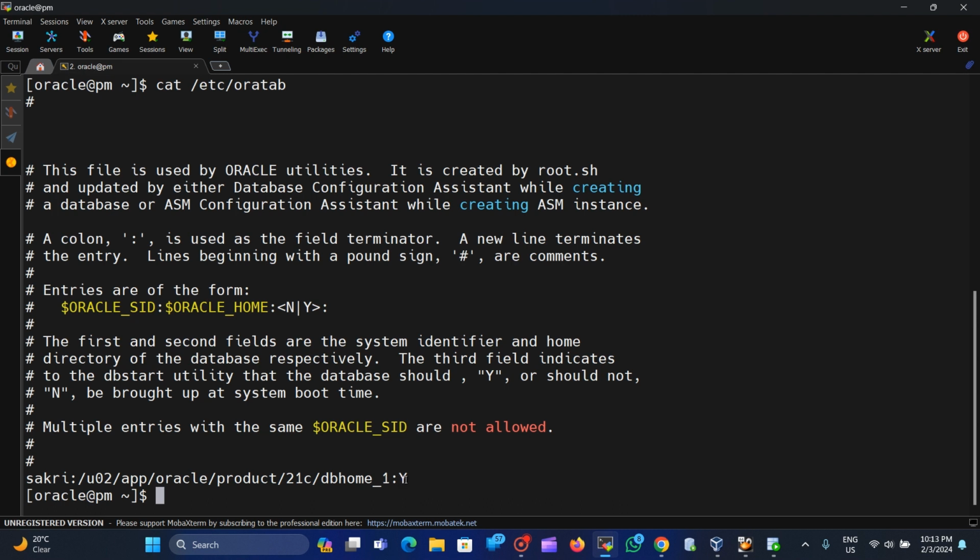So we have given Y here, so that we can use the dbshut and dbstart utilities, okay. These are shell scripts given by Oracle itself. You can use them if you have set the Oracle home and all the Oracle environment on your server. They will stop and start the database automatically, okay? You don't have to manually start and stop the instance; both of these shell scripts will take care of that, right?